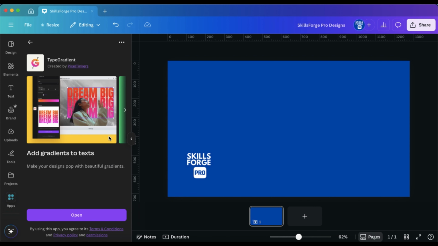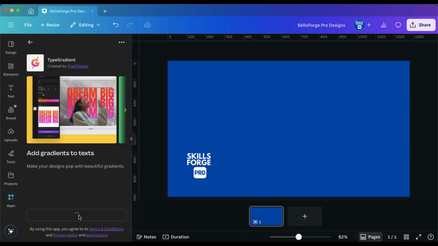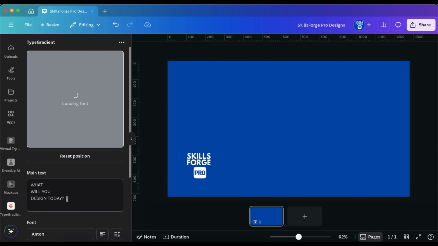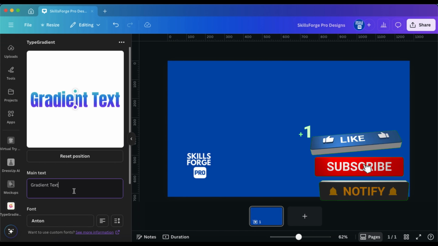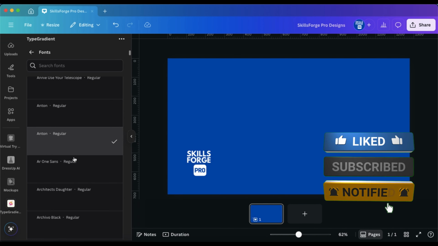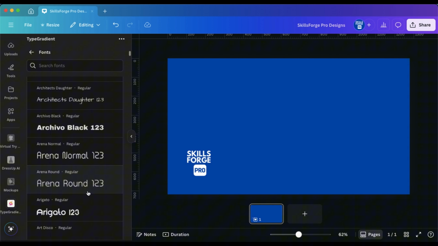Once it opens up, go ahead and type in your text. I'm writing gradient text just for this example. Next up, pick your font. I'm going with Arena Normal, but of course you can choose whatever fits your style.